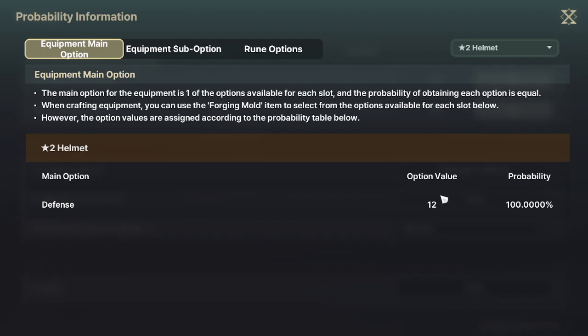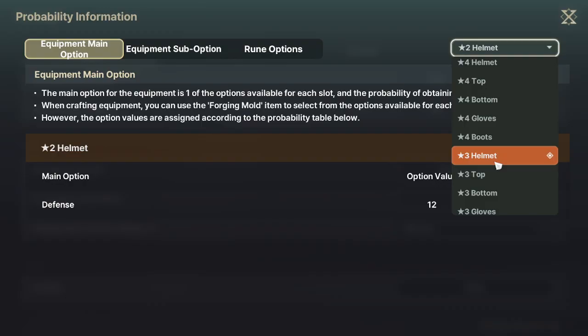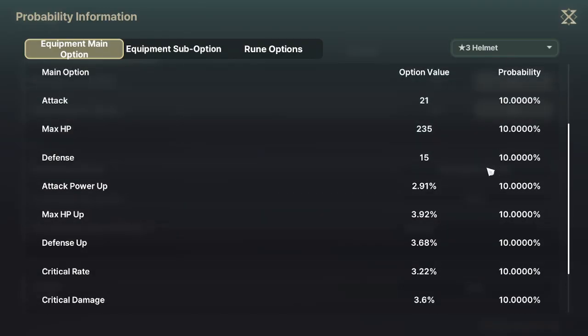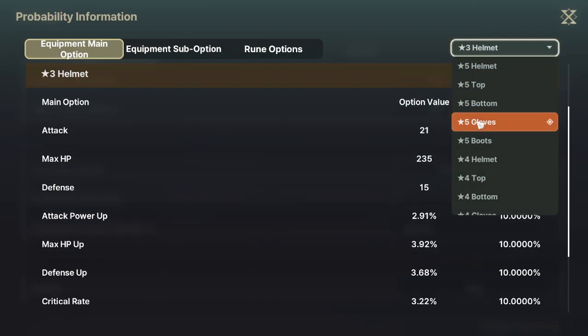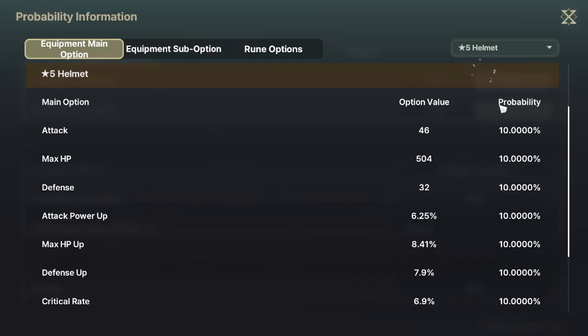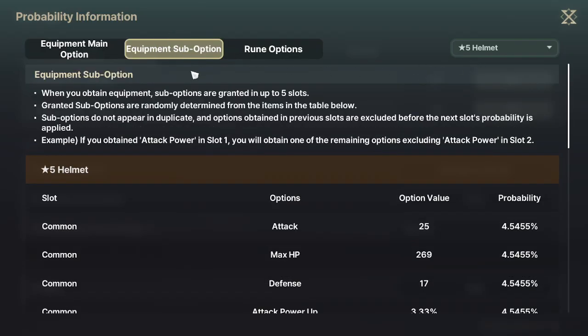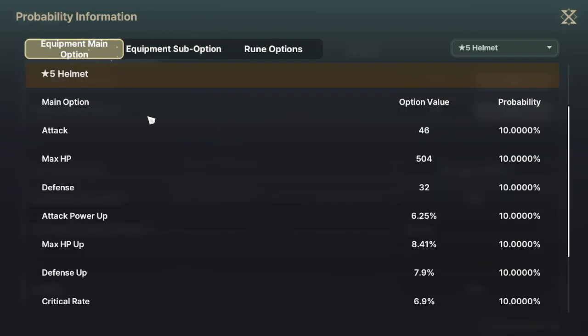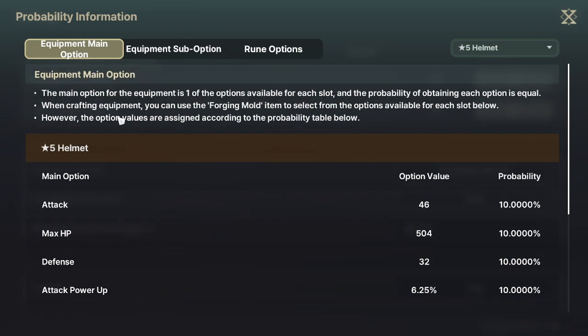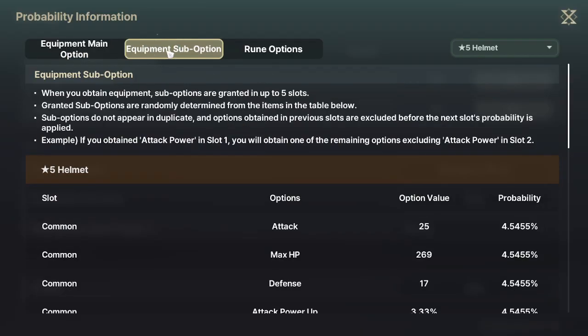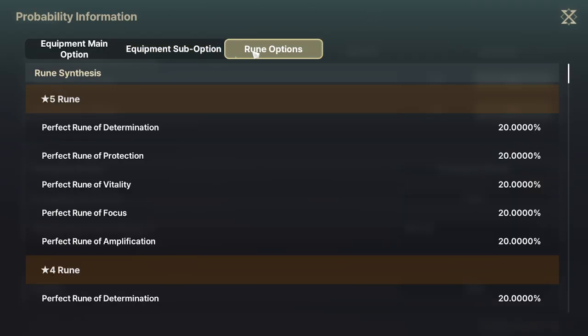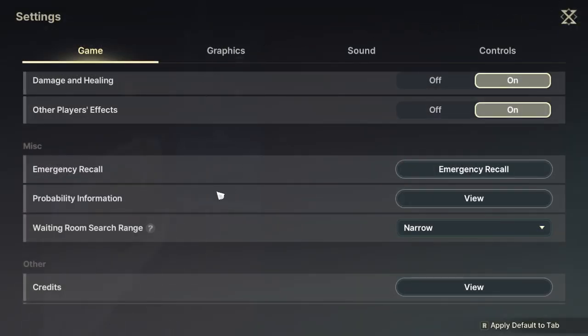So a basic helmet will always get defense of a value of 12. If you get a 3-star helmet, then you have more options. I guess you immediately get all the options, actually. But you can also see how much of a bonus you get. Okay, and this is the main stat option, and these are sub options. I'm getting in the weeds. Let's back out. Backing out. Backing up.